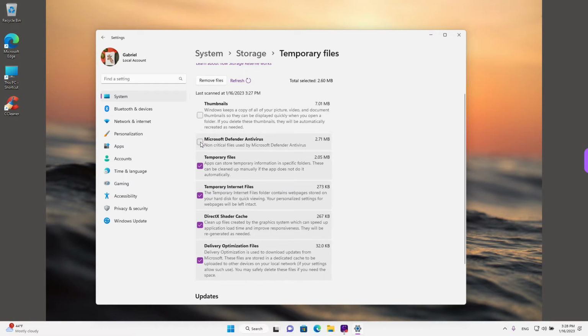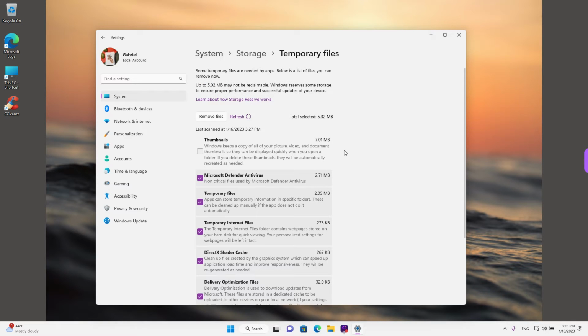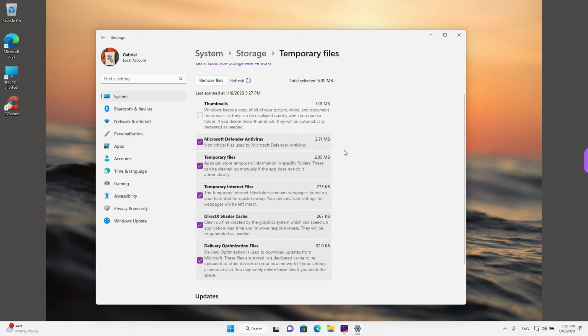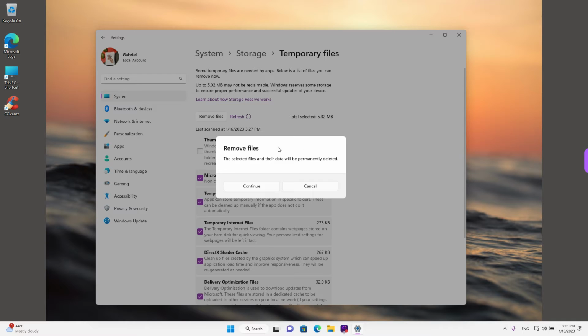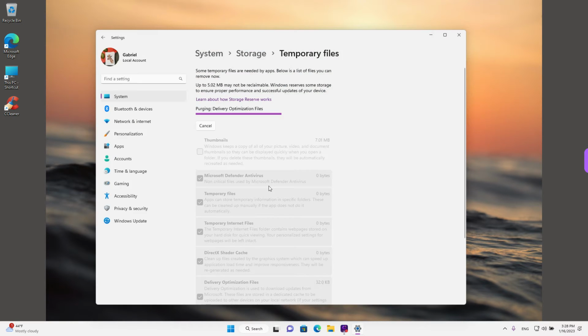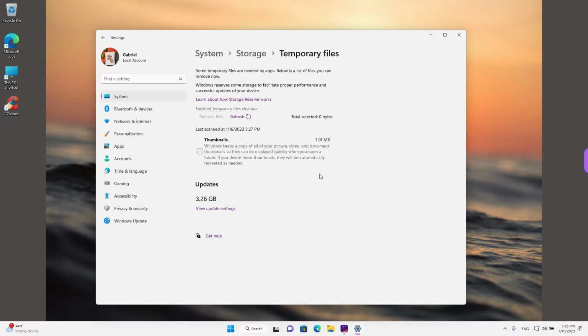You can left click on the checkbox to check or uncheck them. If you haven't performed a temporary files cleanup in a while, you will probably be able to save up a lot of disk space and improve the performance of your device. When you're ready, left click on remove files over here, and that will delete the selected categories. It tells you if you are sure. I'm gonna left click on continue, and as we can see they are gone right now.